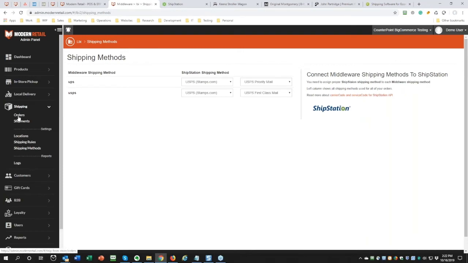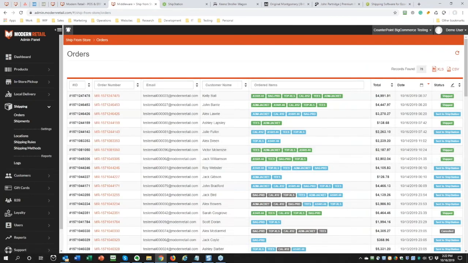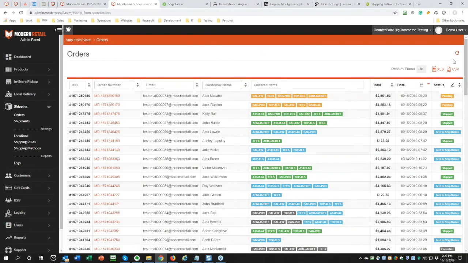And what's going to happen here is, let me simulate an order. Let me have a new order come in. As orders hit, let me refresh this. Okay, so orders come in here, and what they're automatically going to do is go to ShipStation. There's nothing you need to do based on those rules.